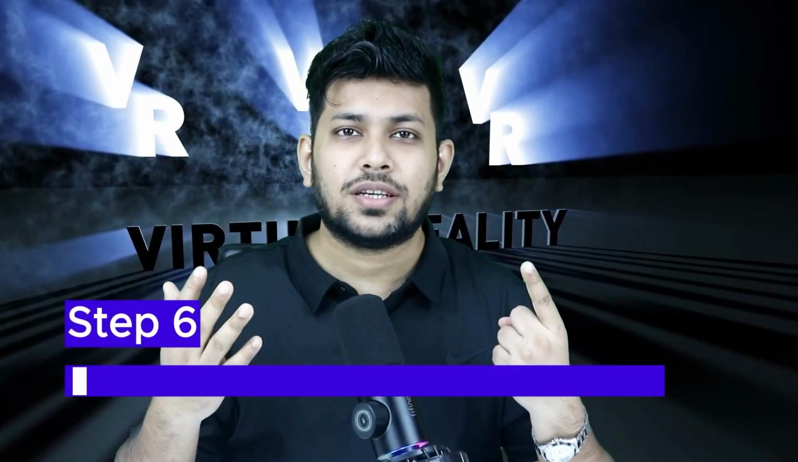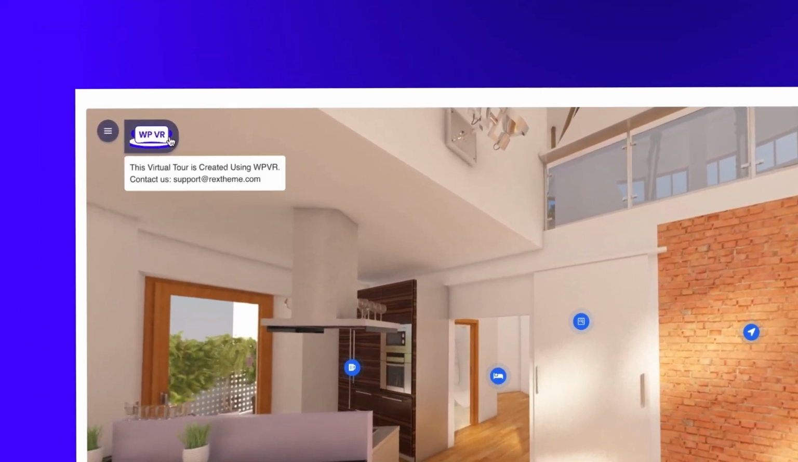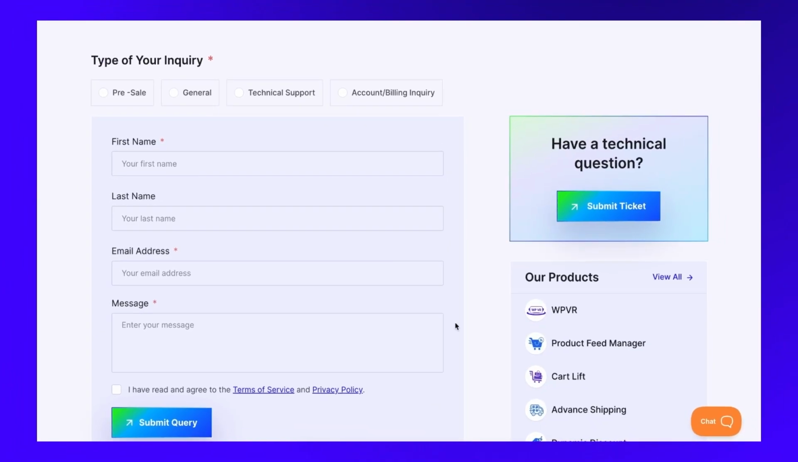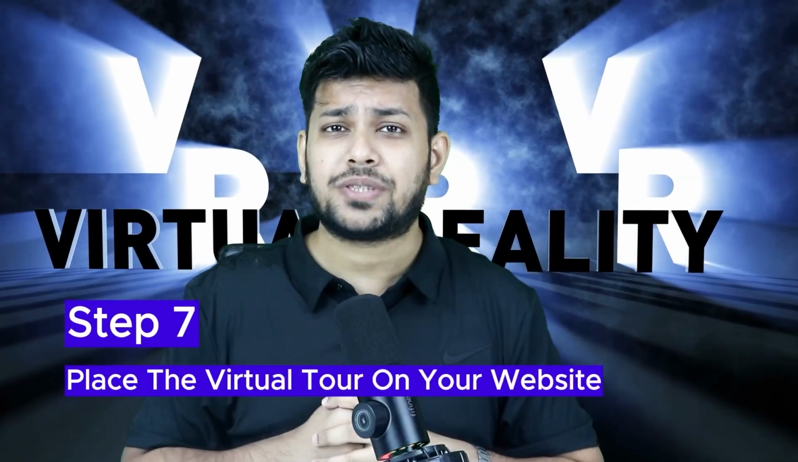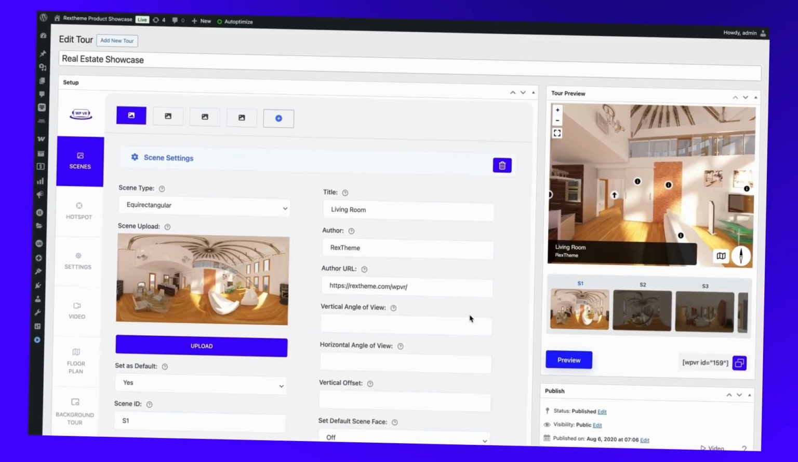Step 6. Include company information and an inquiry form within the virtual tour so that people can contact you. If they are interested, they would want to get in touch with you. And so you need to make it easy for them to reach out to you. And step 7, place it on your website where people can easily find it. Let them take the tour and start getting more inquiries.